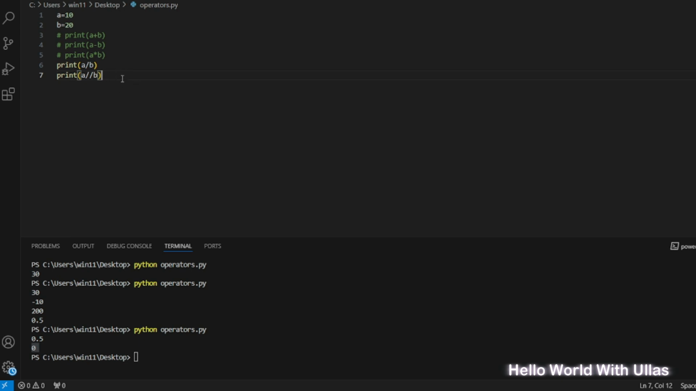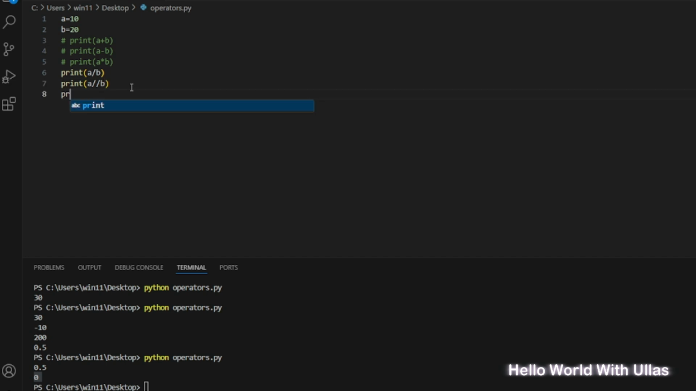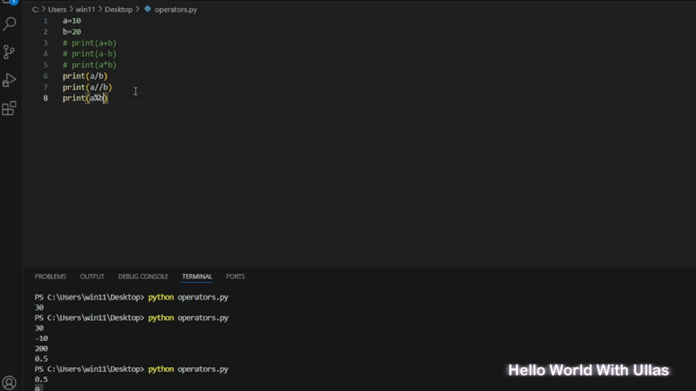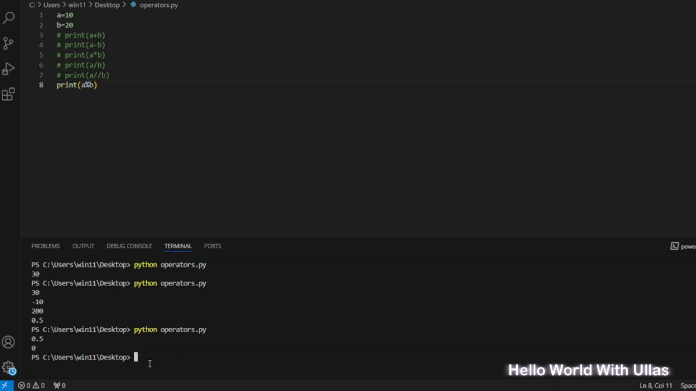Now we have another operator called modulus. So how does modulus work? We'll see. A percent B. For the modulus we use the percentage symbol. If we print this value, we'll see it got 10. How 10? This modulus operator will give the remainder as an output. So 10 divided by 20, the remainder is 10.